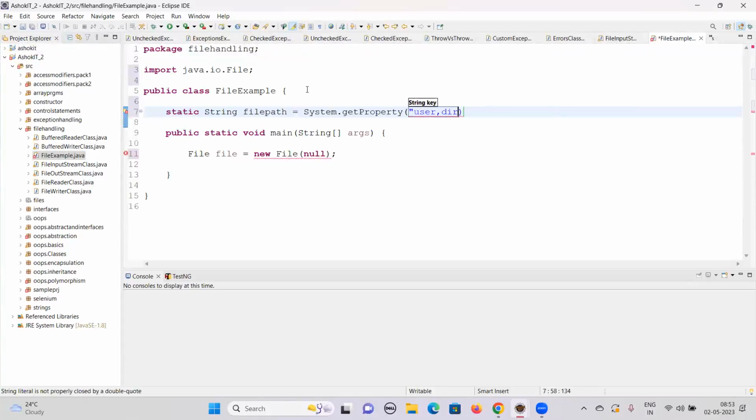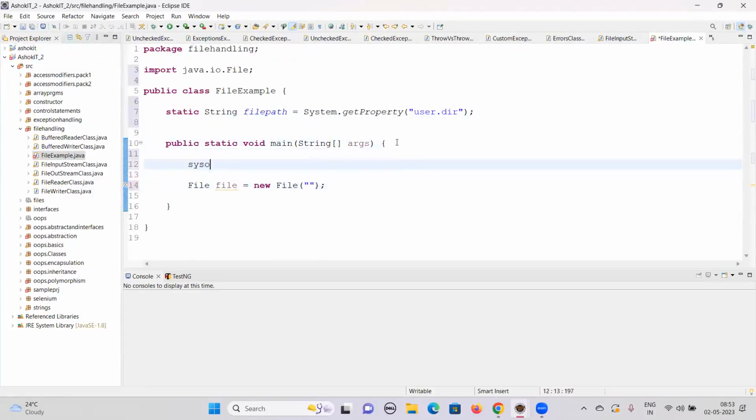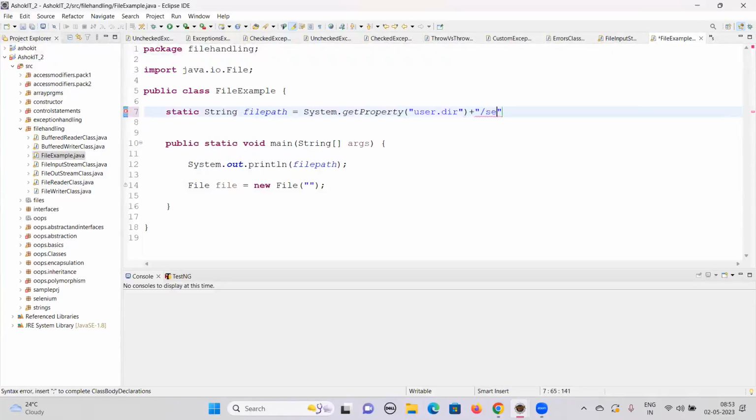So user.dir, if I define this user.dir, okay, to get the property, for example, here I'm going to add an empty string. We'll see that if we have anything called file path, where it's going to take the path. Okay. So here we are going to append a few things like src, and then its location.